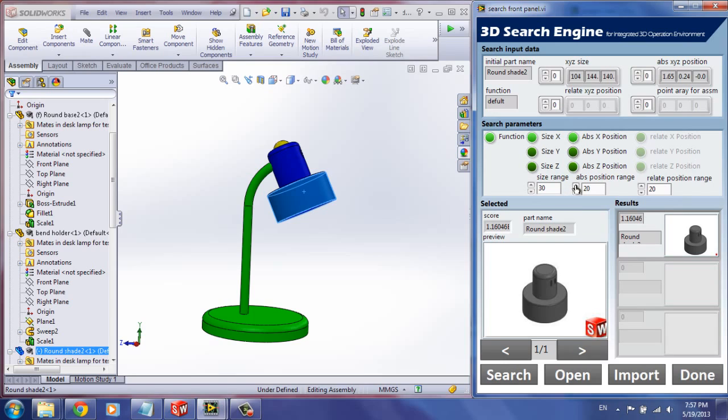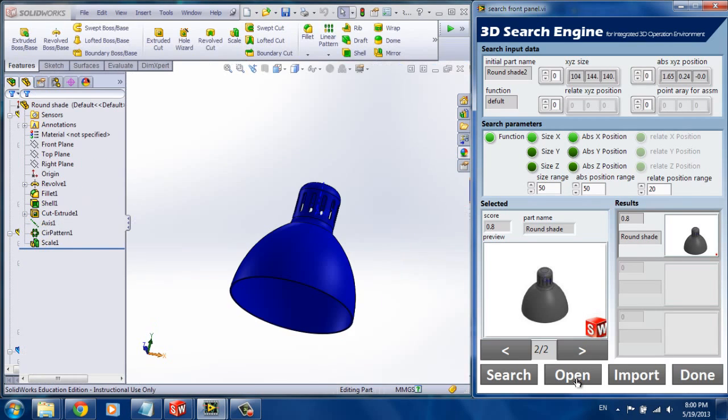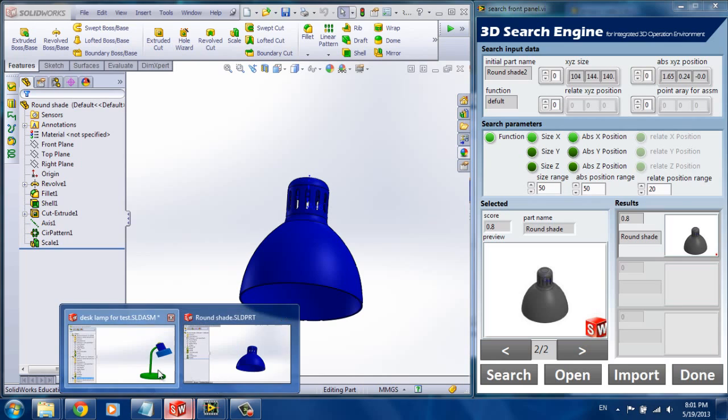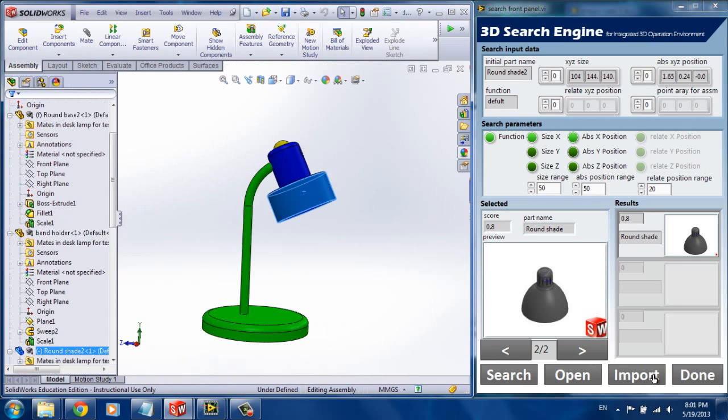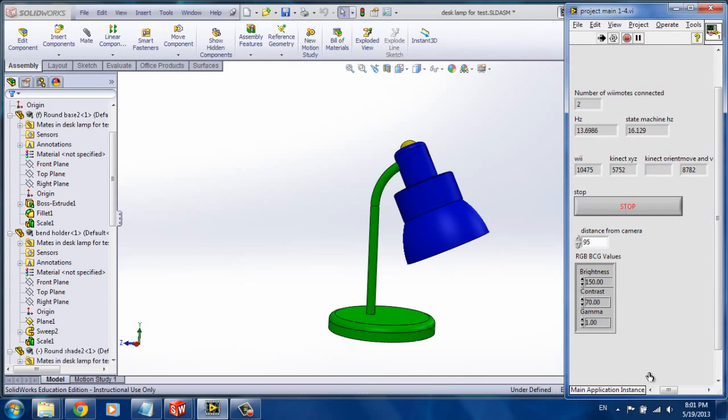However, we can increase the threshold of search parameter to broaden our search criteria to let more results come in. Now we have 2 results. Each result comes with a score, and the smaller the score value is, the closer the result matches to the reference part. Well, then we pick the new lampshade. We can open the lampshade part file or import it to the current assembly file.